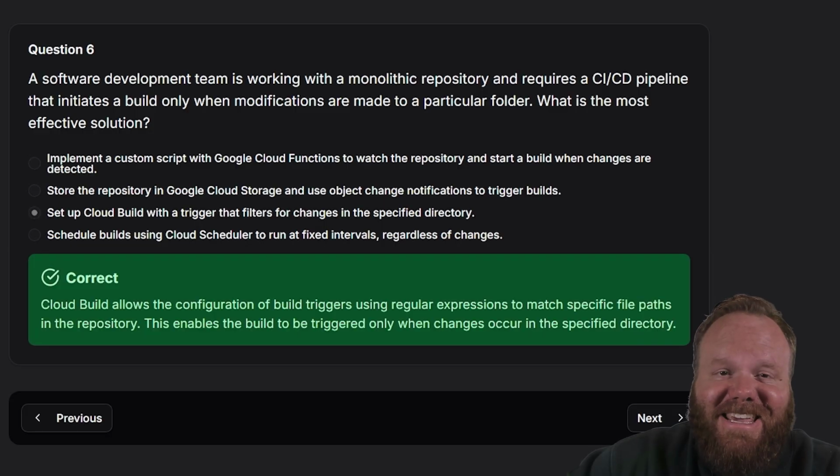The answer is C, because Cloud Build has a feature that lets you set up an automatic start button, a trigger, that only activates if a change is made to files in a very specific folder in your repository, which prevents the system from wasting time rebuilding the whole application just because somebody updated a typo in, say, the documentation.